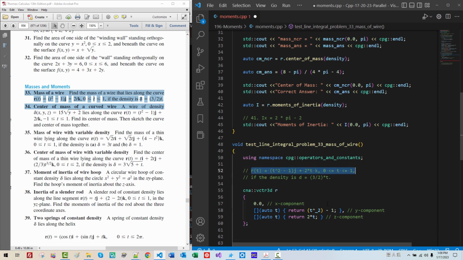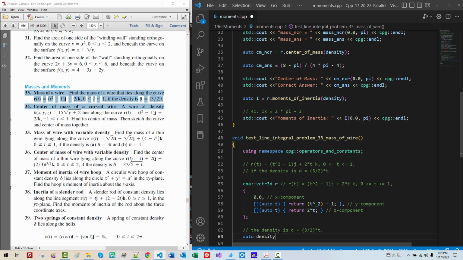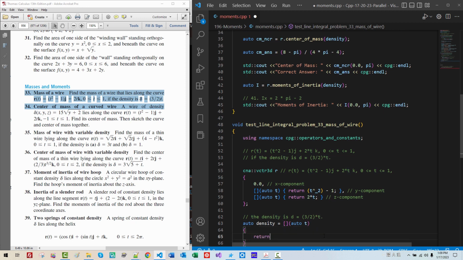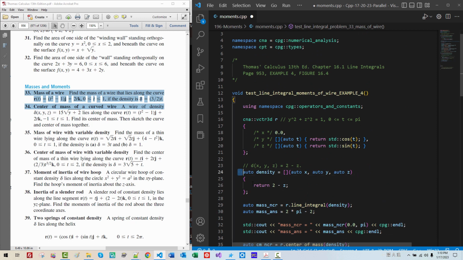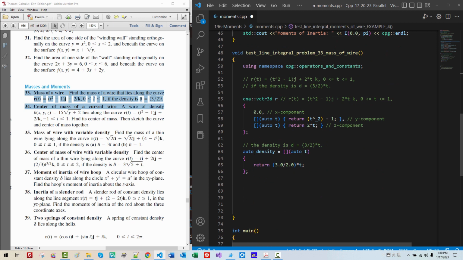We define this curve here. Now we define the density function like this. Auto density, this is a function of t. Return 3.0 over 2.0 times t, semicolon. Please compare this problem with this one. In this case, the density function takes three parameters x, y, z. In this case, our density function takes parameter t.